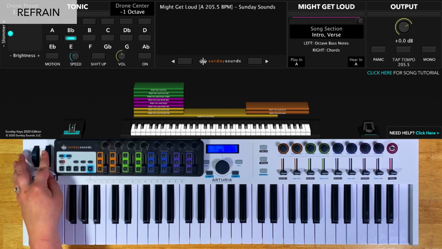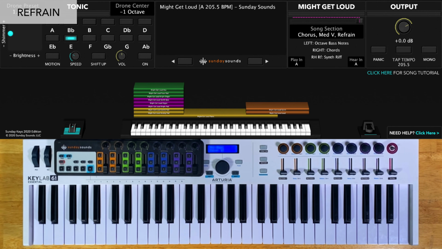Then you'll move your song section control to halfway for the refrain, and you're going to play a synth riff in your right hand. This is what that riff sounds like. You'll play that through the entire refrain, reattacking your left hand just at the beginning of each line. Then as the refrain builds in intensity, I like to just start pulsing my left hand on the 8th notes.